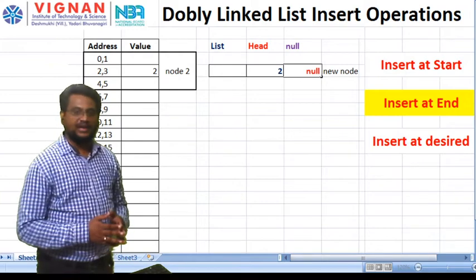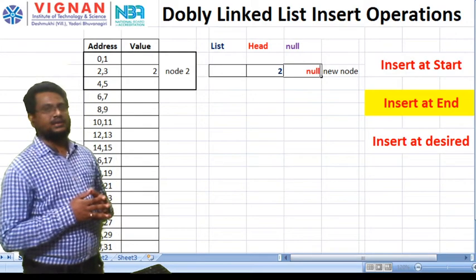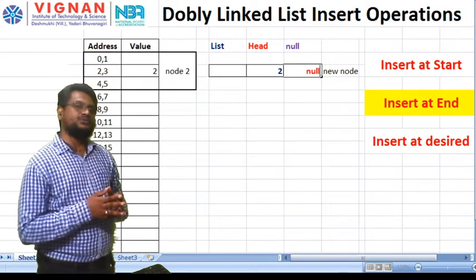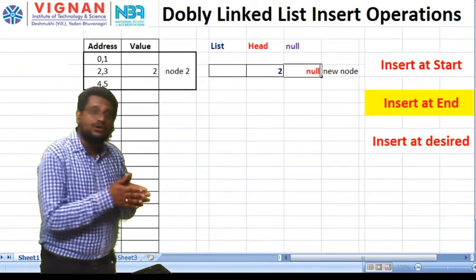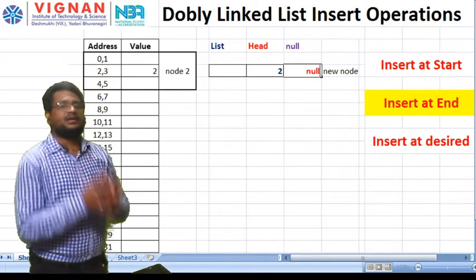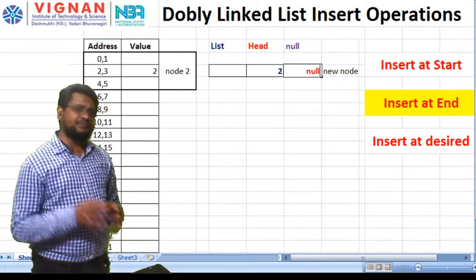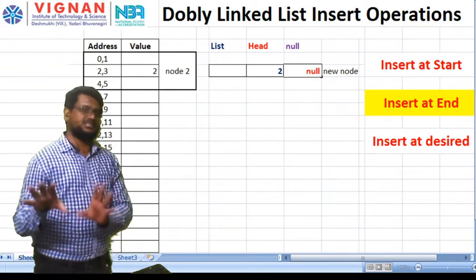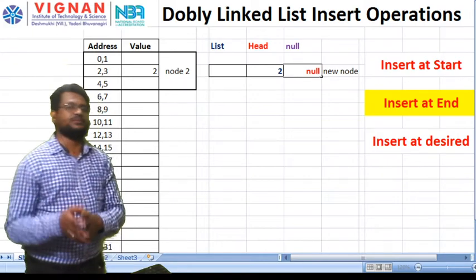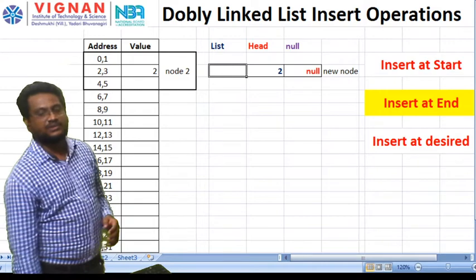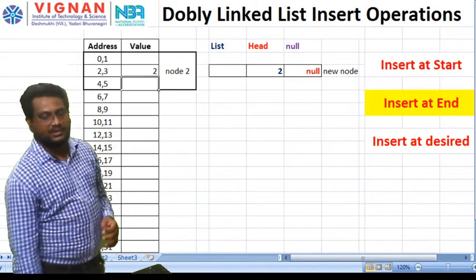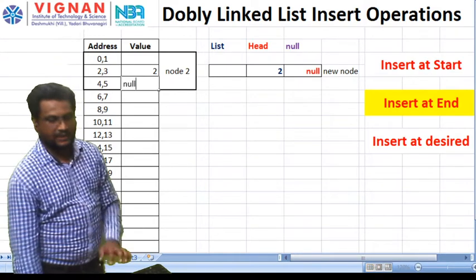So in the first step, I created a new node with the given value. In the second step, the new node's next element becomes null. Why? Because I'm inserting at the end, so it is the last element and there is no next element. Now I need to search the linked list for what to store here. Here also I will store null.